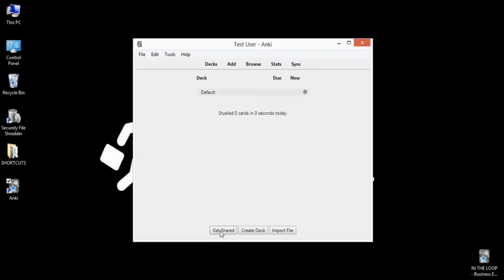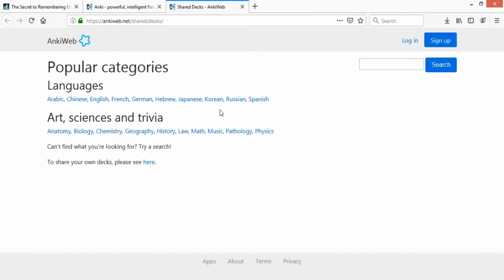So let's go to the first one, get shared. And remember before I showed you that other link, which was ankiweb.net. This is for the shared decks. You need to have an AnkiWeb account in order to do this, so you will need to sign up. It is free, but you need to sign up with your email address. And you can use that to download pretty much anything, not just languages, all different subjects as well.